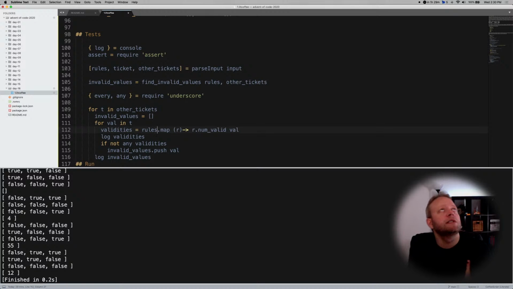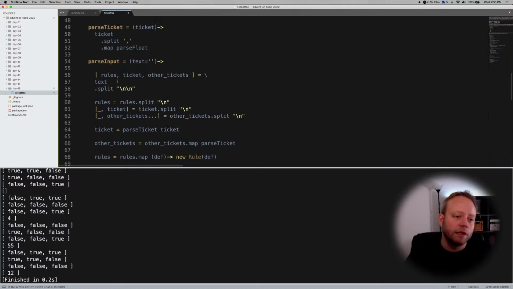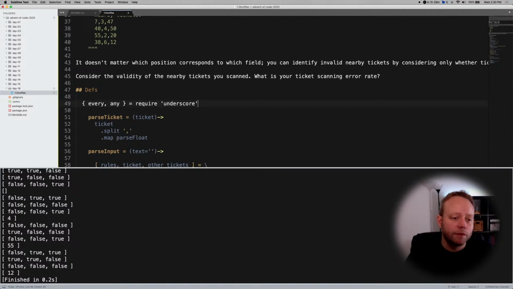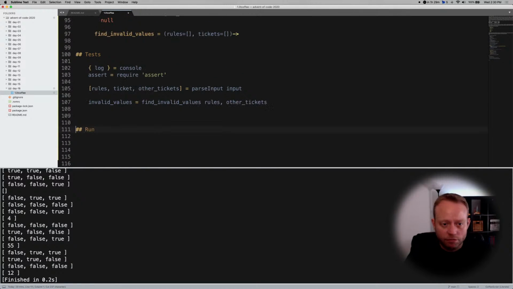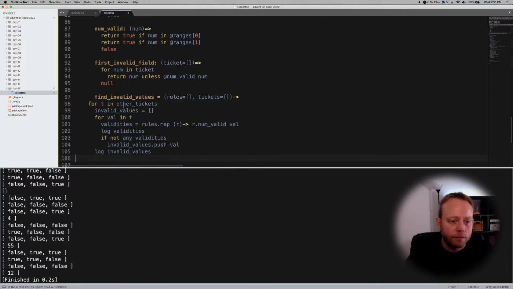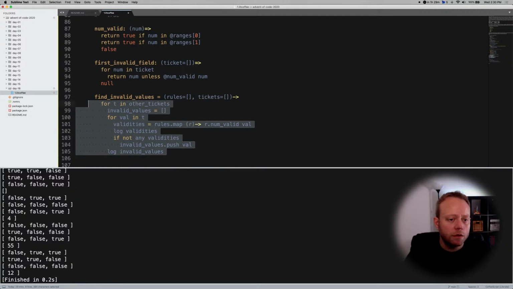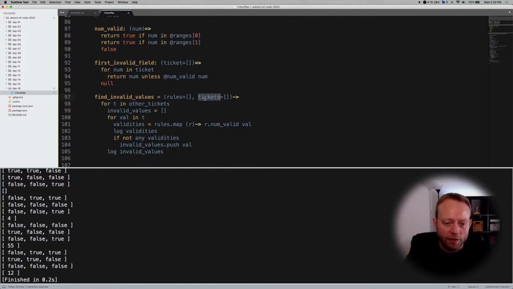And what we could do is we could write our own any. That would be pretty easy. But I'm not really going to be bothered to do that. I'm just going to use the underscore one. It's convenient, it's well tested, I'm happy with it. Okay, so for T in, what do we have here? Tickets and rules. Rules, okay, cool.